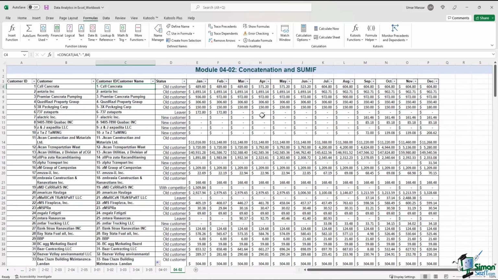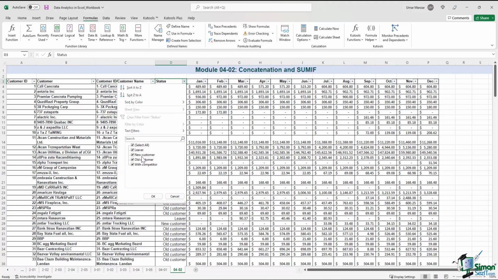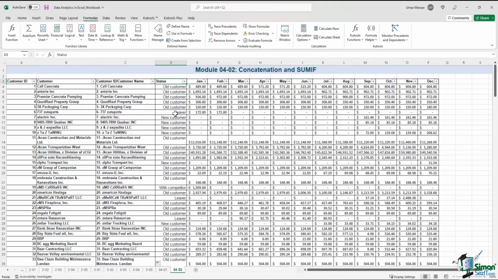Now, let's have a look at another useful function when we talk about data analytics. We have just finished our fiscal year 2021, and everyone from the sales team has entered their accounts into a spreadsheet, but no one did a tally of each status. If I select this drop down, I see that there are 4 statuses: leaver, new customer, old customer, and with competitor. So I have these 4 statuses, and for the 4 statuses, we need to tally these numbers together so that we understand what happened throughout the year.